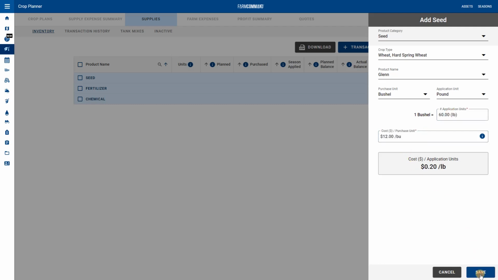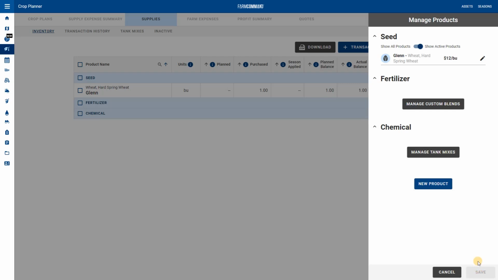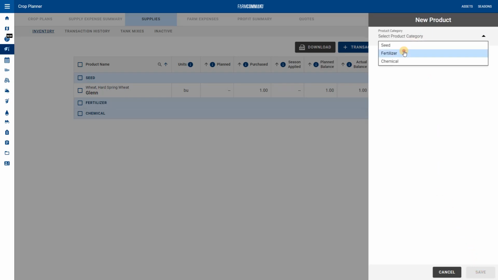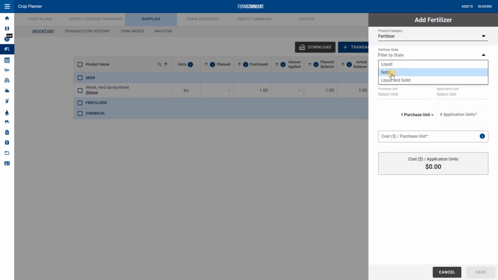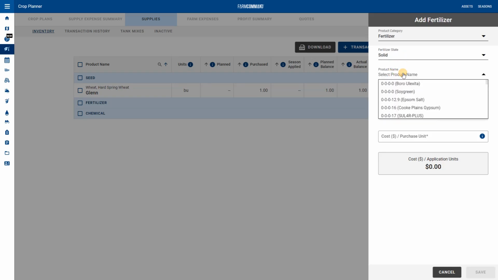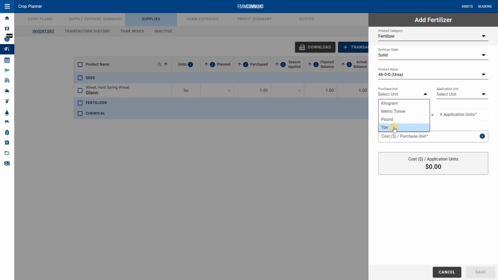And click Save. Using the same process, I will add a fertilizer product. For fertilizer, I need to select either liquid or solid. Then either search the list or type the product I want to enter. Again, I will add the purchase unit, application unit, cost and hit Save.